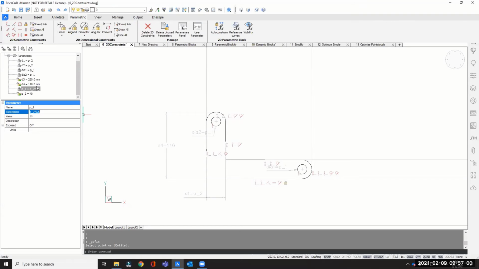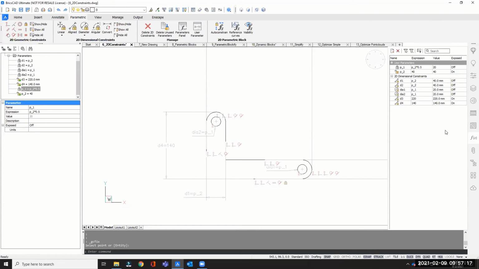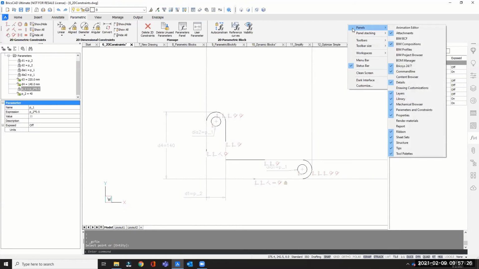So how do we now use another panel that we have in relation to the mechanical browser? There is another panel here called parameters and constraints. So let's open that. This is here on the right side. You would see this icon, parameters and constraints panel. And if you can't find it, again, like the mechanical browser, you can just right click, go to panels and find parameters and constraints. So that will be here.